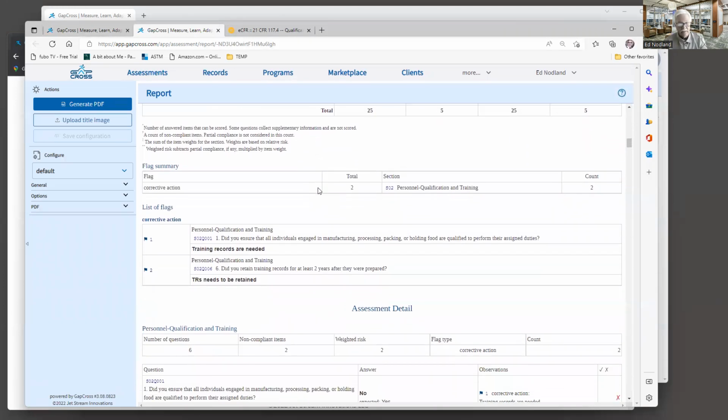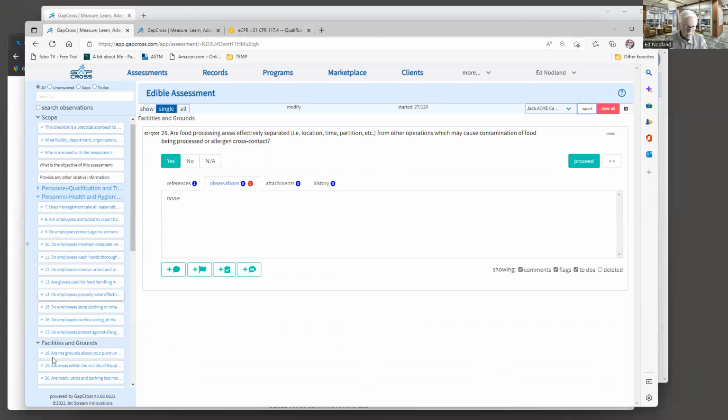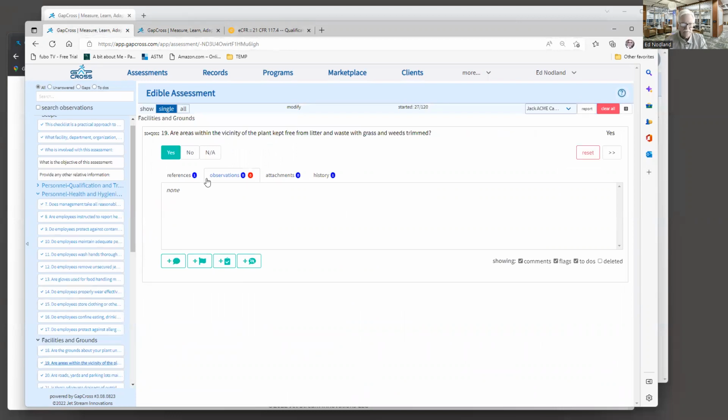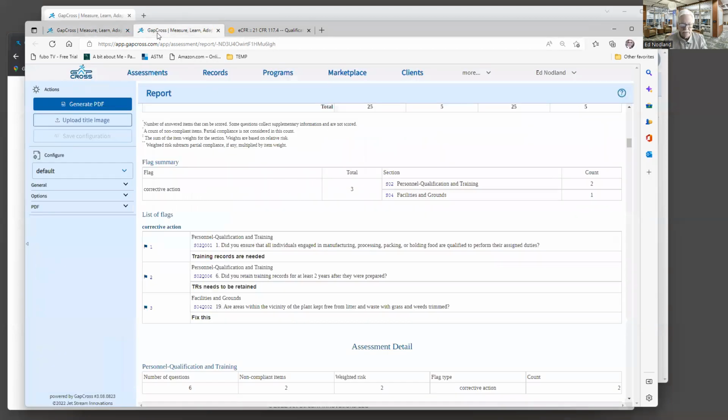And then here's the flags. So if I have different types of flags, first of all, it'll show me, I got 2 corrective action flags, and it'll break it down by what sections they're in. I can go back here. Let's go to facilities. And let's just throw a corrective action flag on this one. Observations, flag, corrective action. I don't know what the question was. I'm just going to say fix this. Okay, and let's add that in and let's go back and look at the report.